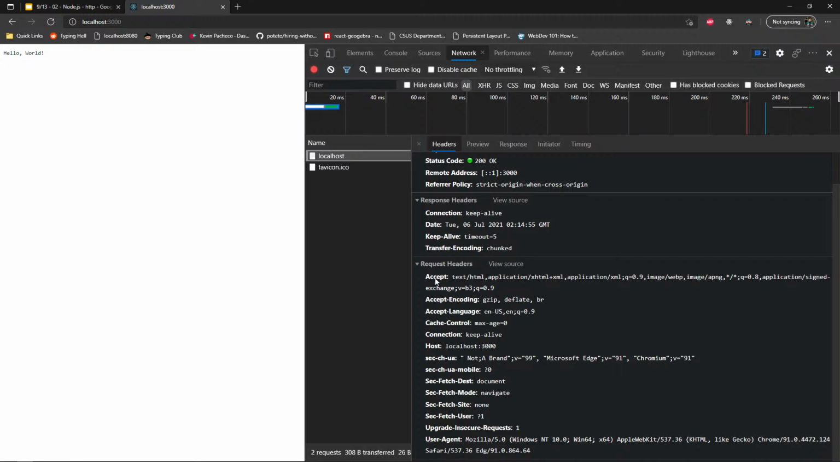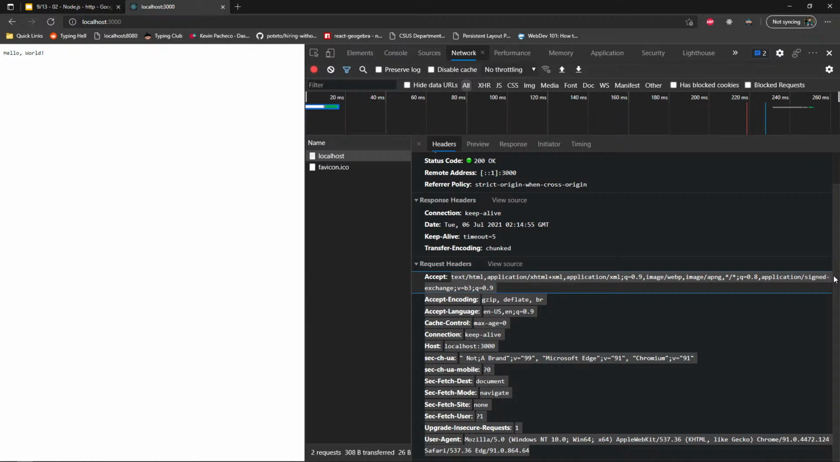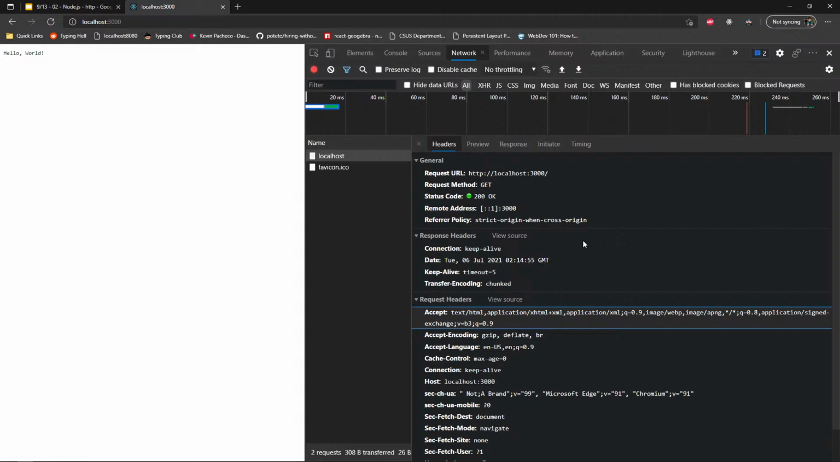All these things, except... I accept any of these things. Okay, this is all the things that the browser knows how to interpret. HTML, application, and so on. It says give me anything, because this is a super generic GET request. That's what browsers do. Okay.